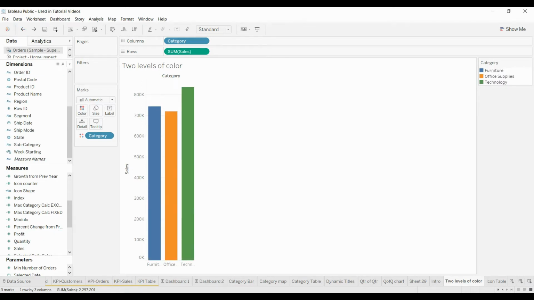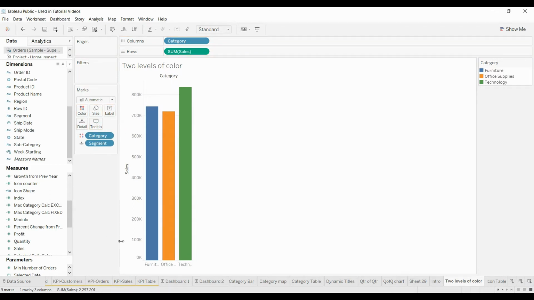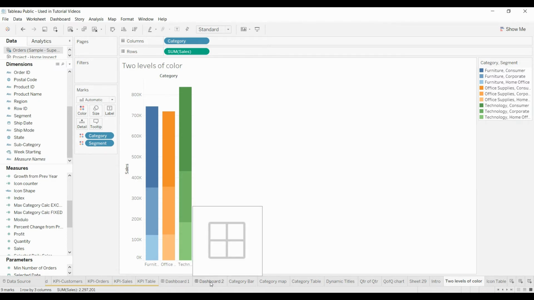So let's go back, add category, and now we'll drop segment under detail. Now if you move your pointer, you'll see that these different bars are broken up into this second category, or this detail, what's on the detail card. And now if you go over to detail card, you can just change it to color and you've got the variation. Works great when you've got just a few different colors or different categories or different segments.